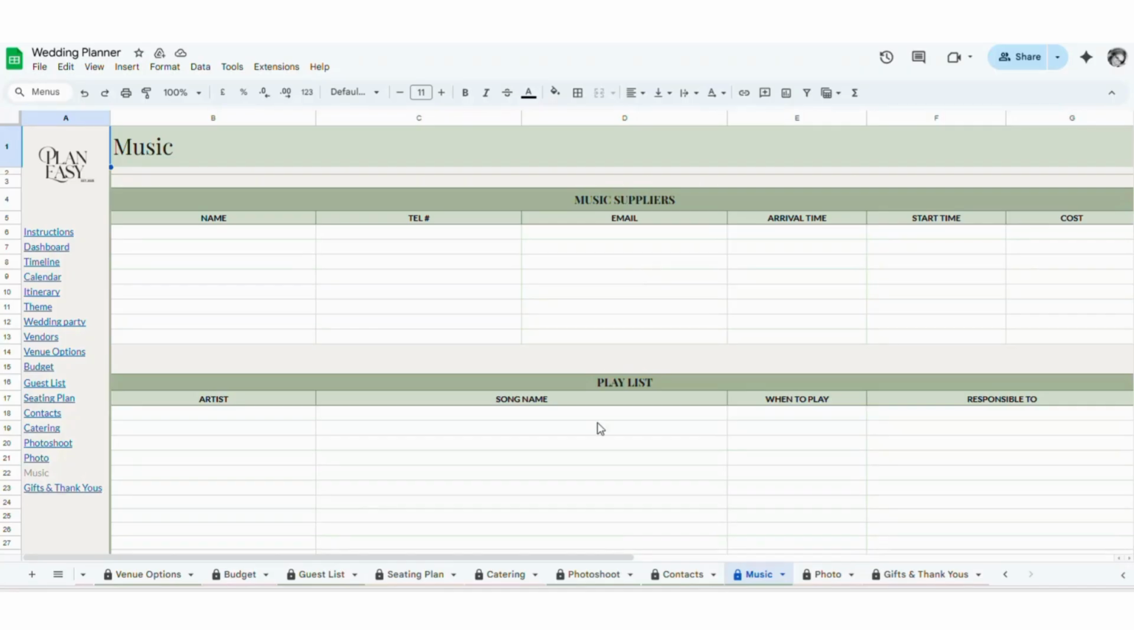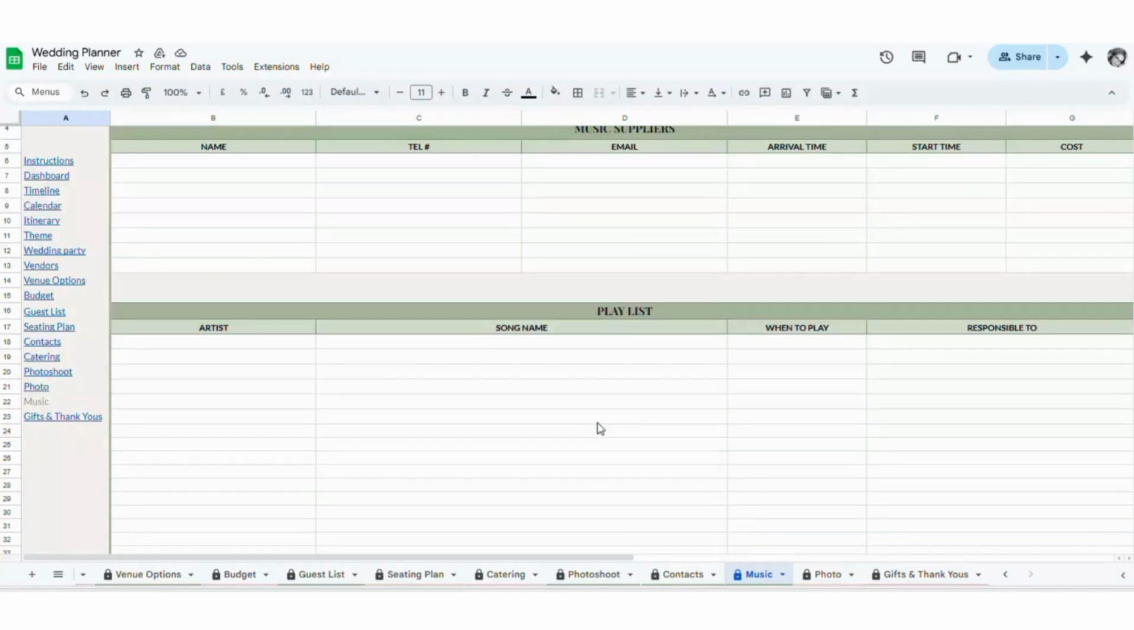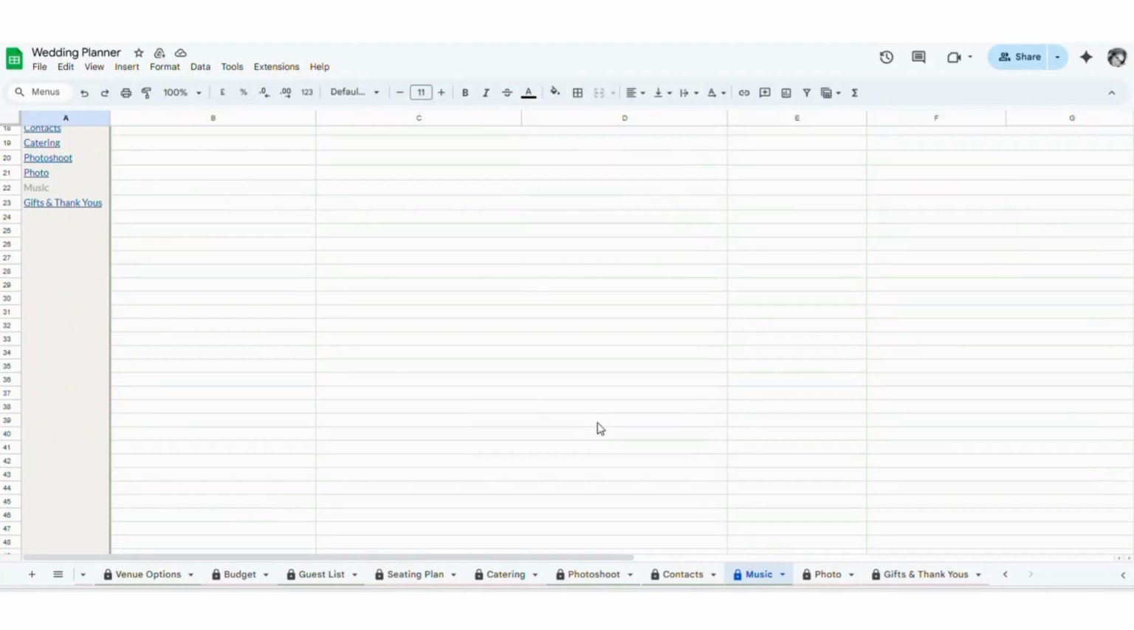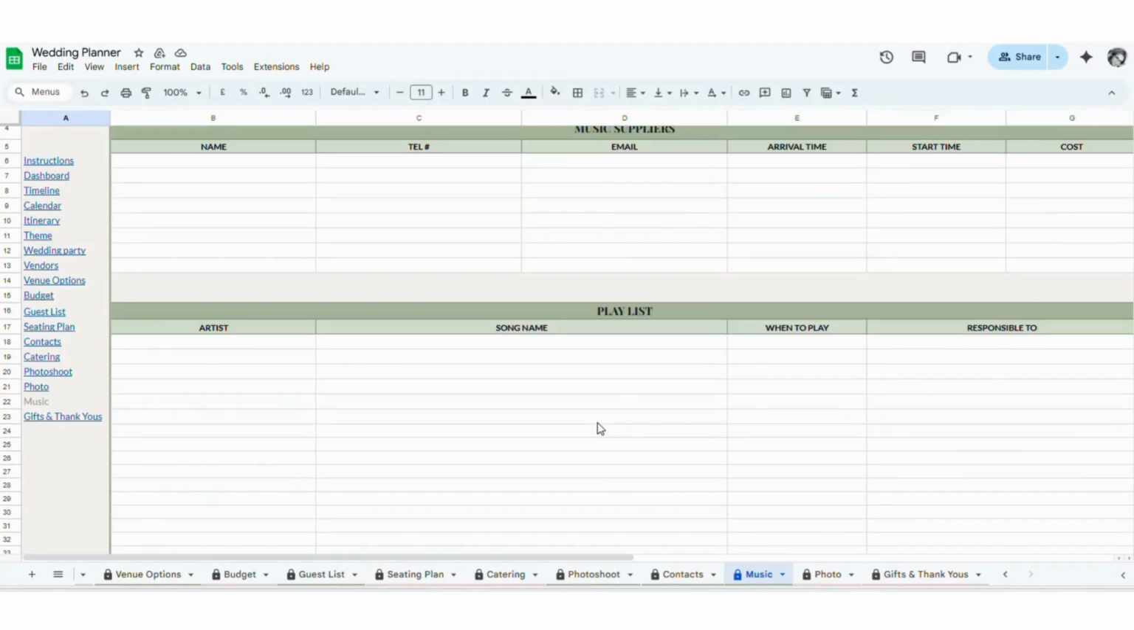We've then got the playlist table down here, which if you share this document with your band or your DJ, is really handy for them to have, and it just helps your day flow. So we've got the artist, the song name, when to play, and who that's responsible to. Again, that's more so if you've got multiple people helping you with the music.